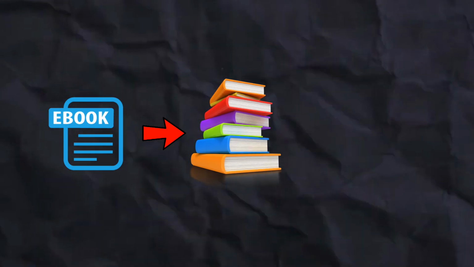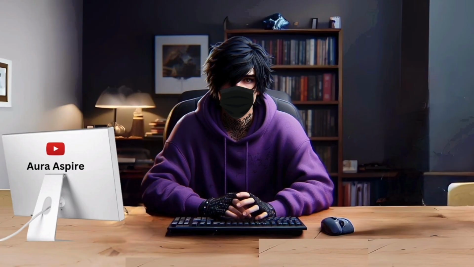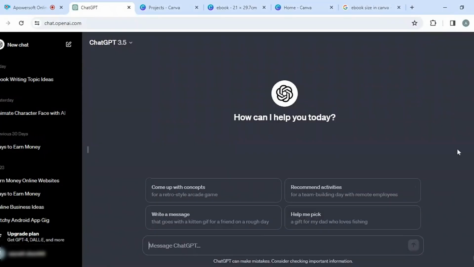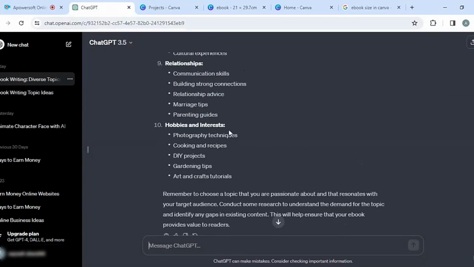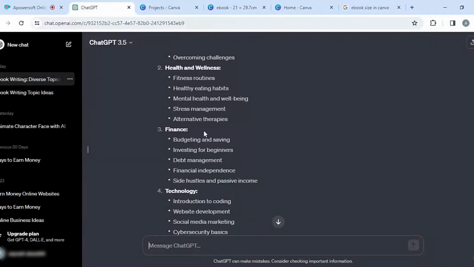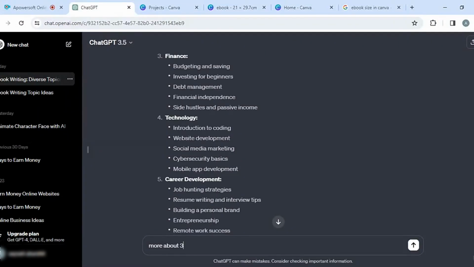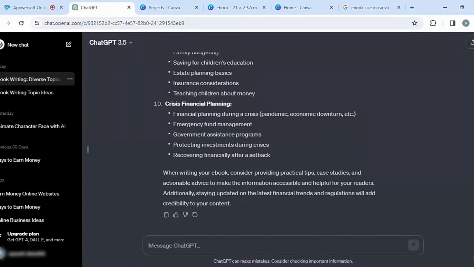So, an ebook is the same as a normal book but in digital format. The main part of a book is the content, and for content we use ChatGPT. Simply go to ChatGPT and write a prompt such as topics for ebook writing, and now ChatGPT will answer your questions and give you various topics about ebook writing. In there, I like the third one. Simply I write more about the third, and ChatGPT will give me more topics in the finance niche.